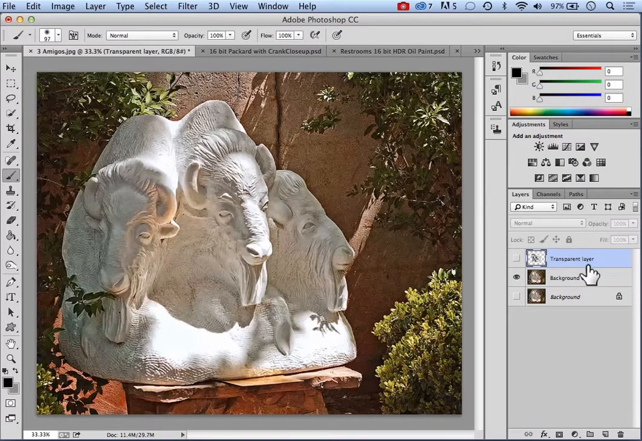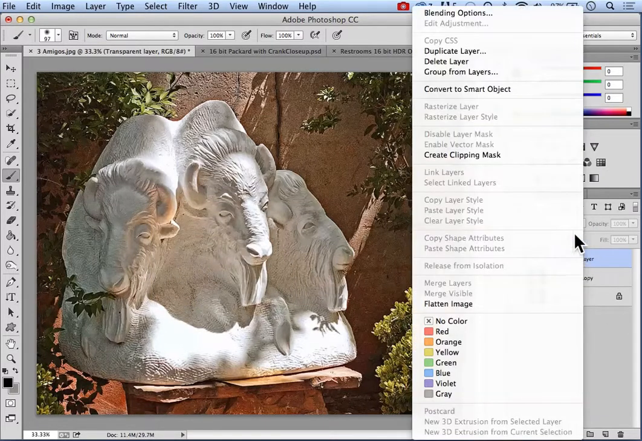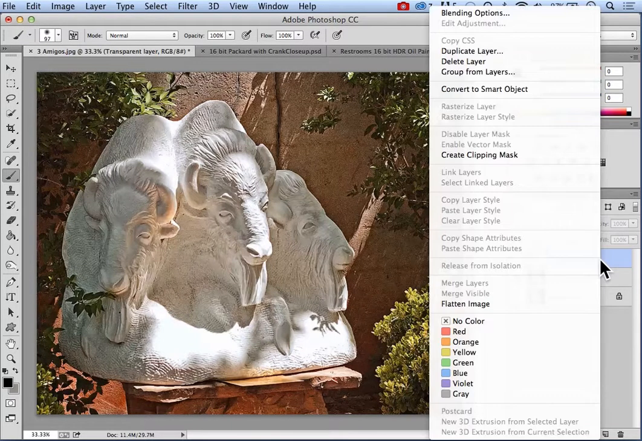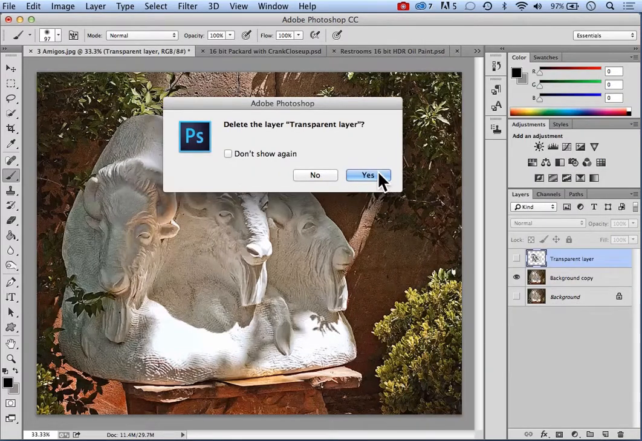I can also delete this layer because I'm done with it. I'll come up here to delete. I could also do this by just highlighting this and hitting the delete key on my keyboard. But I'm going to right click on that layer and say delete layer. And it'll ask me if I really want to delete the transparent layer, and I'm going to say yes.